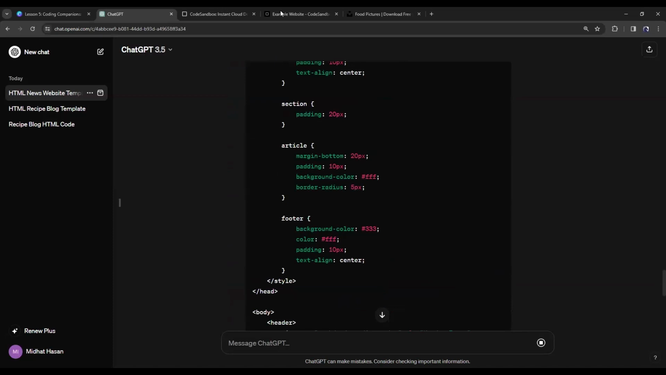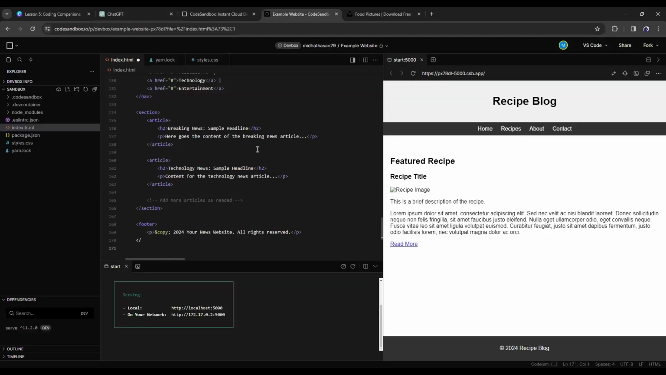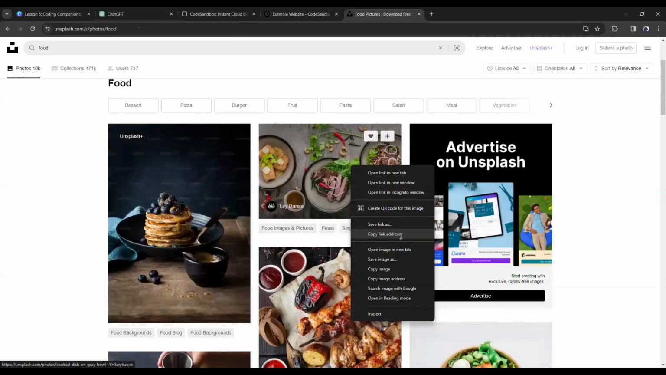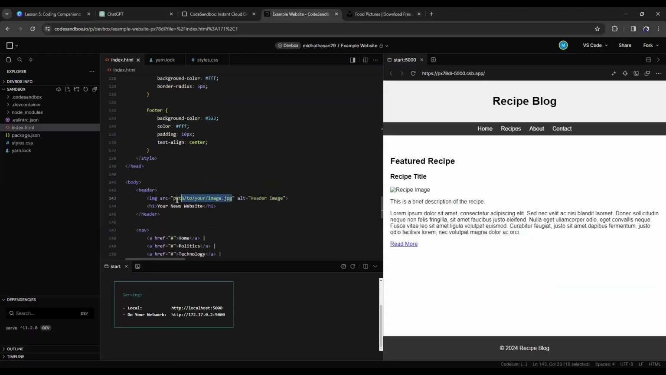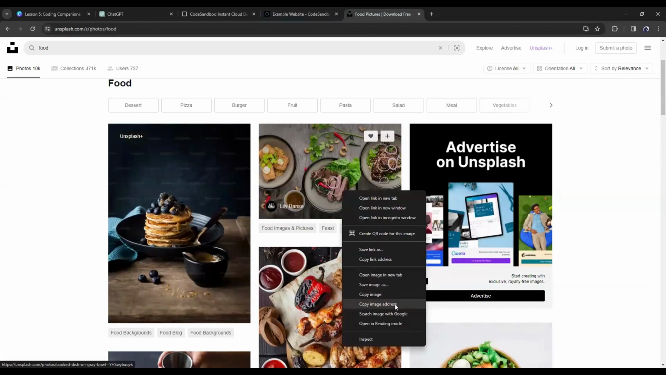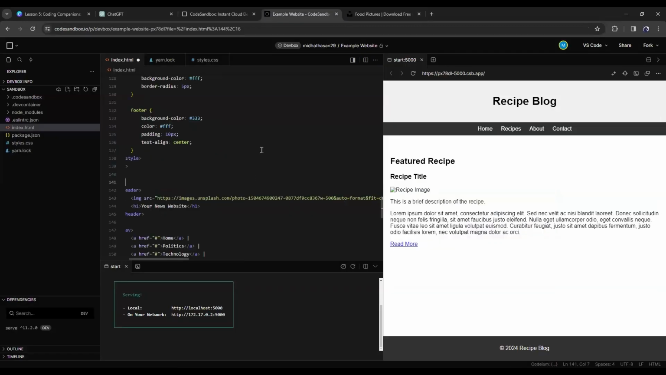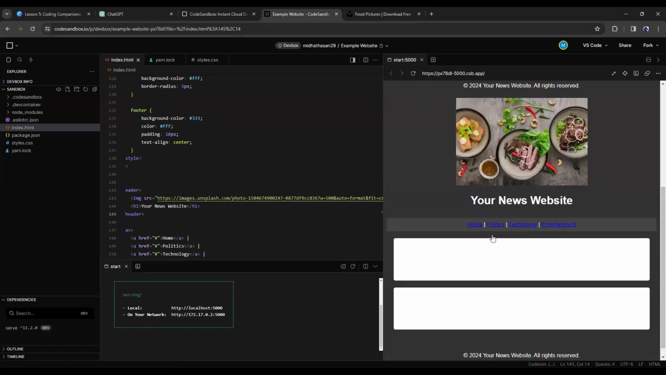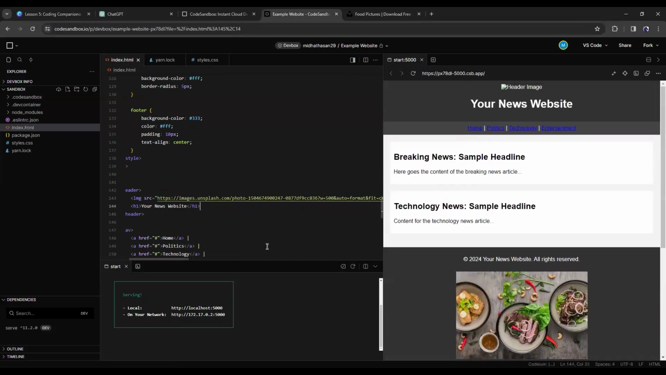If I copy this back in, I'll copy that link again, paste it within the src tag, update this. Oh, I may have copied the image link instead of copy image address. Yeah, that would be my fault. Copy image address. There we go. That is my fault. Okay, and then refresh the page. There we go. And you can see here we've got the image in our website, like so.